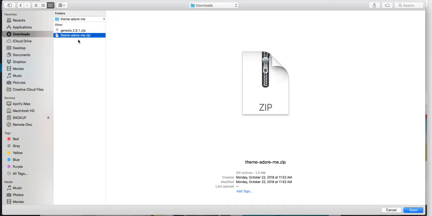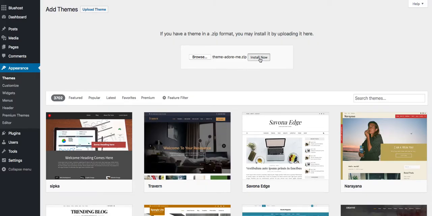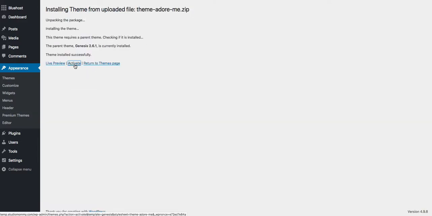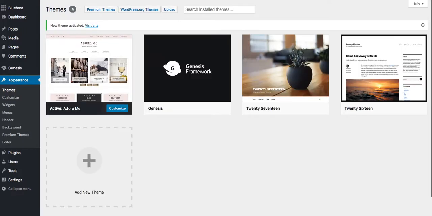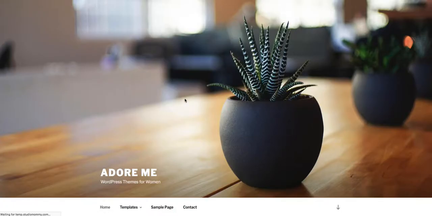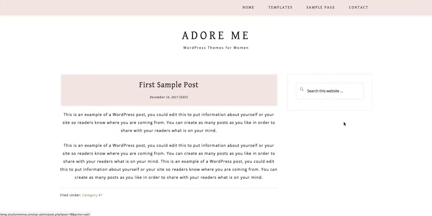If you're installing a different theme and it's not the Adore Me, the zip file name will be theme dash and your theme's name dot zip. So we're going to click on the Adore Me theme, click Open, click Install Now. Once this theme is uploaded, we're going to click Activate. Now we can click Activate. I'm going to refresh the page. And there's the Adore Me theme.